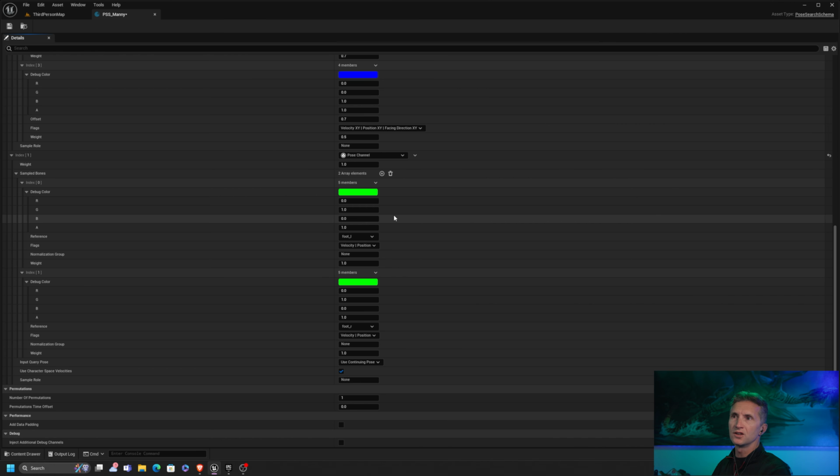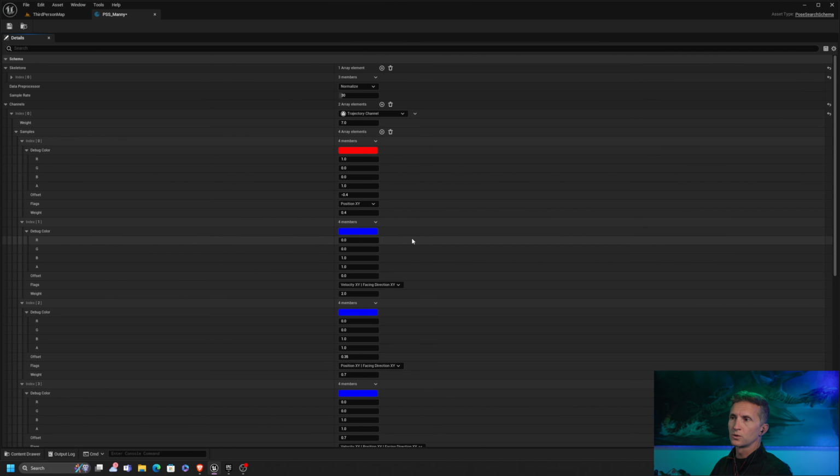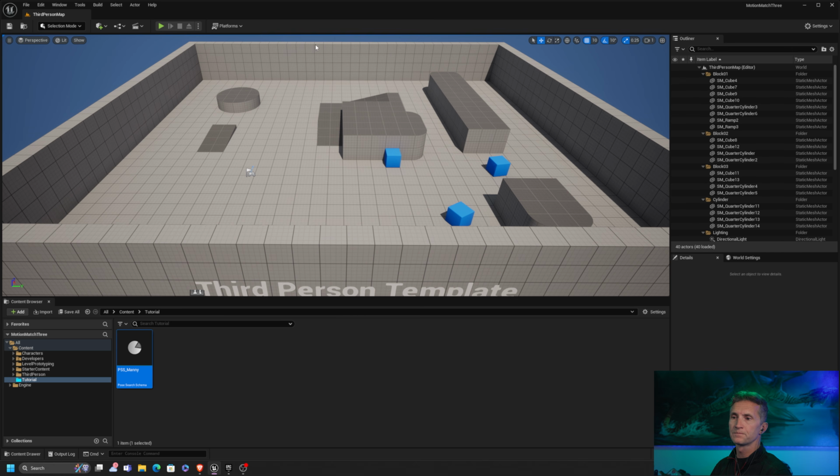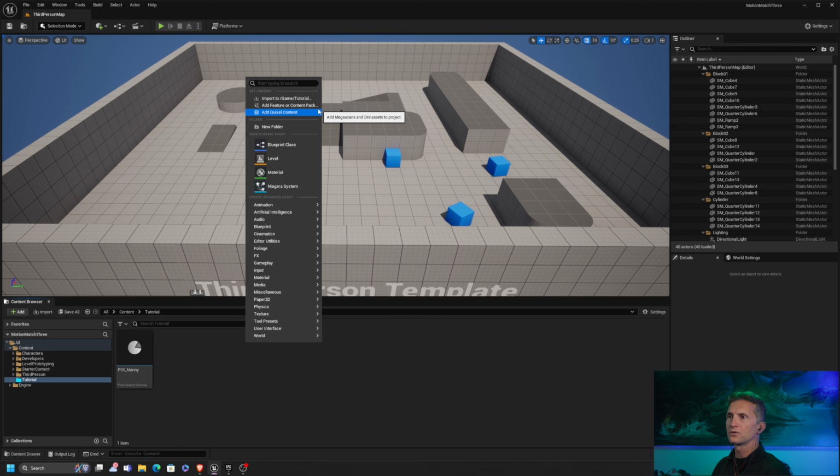According to the docs and in general, these basic rules will work really well, especially for the purposes of this demo in a lot of cases, but you can come in here and play with a bunch of these to figure out the best match for you. So we now have our pose search schema. Now we can create our pose search database.